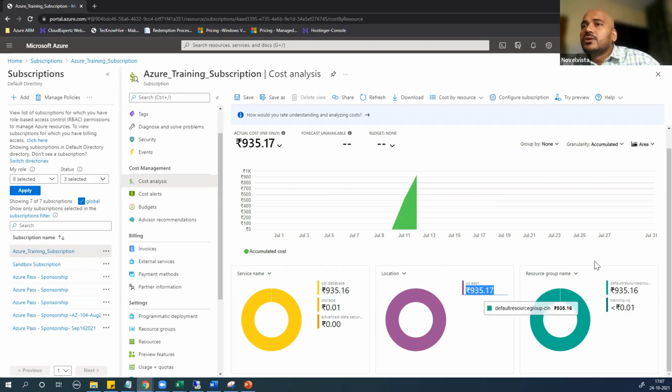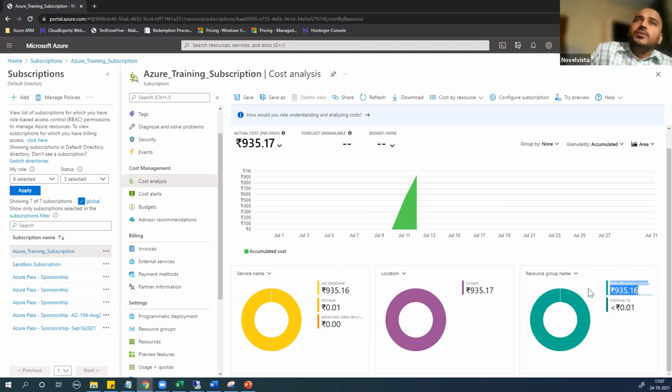Then you can also get the cost resource wise. So this is the resource group in which the entire cost got accumulated. Now let's say you are the billing administrator for your company and there are multiple departments. So what you can do, you can create a resource group for each department, and all the services that they use in Azure will be provisioned in that resource group. At the end of the month, you can just see which department is causing what money, and you can send them the bill. So you can do the billing and chargeback using this capability.